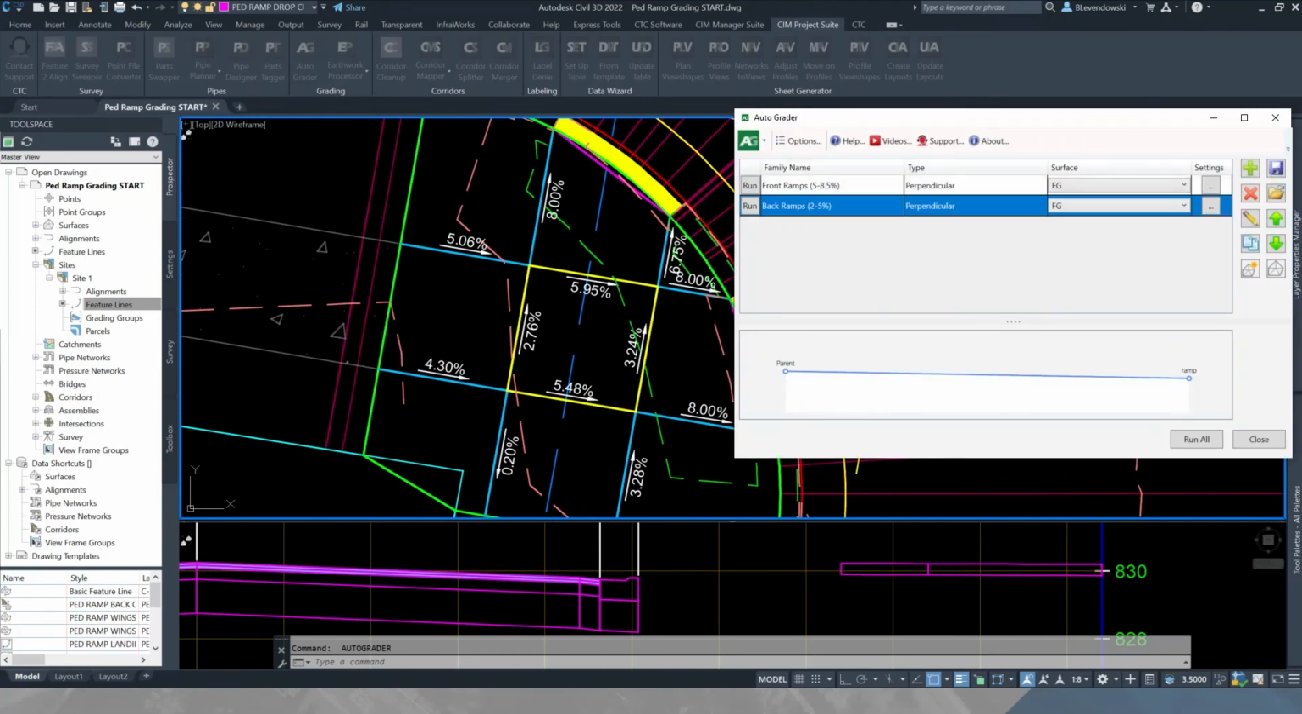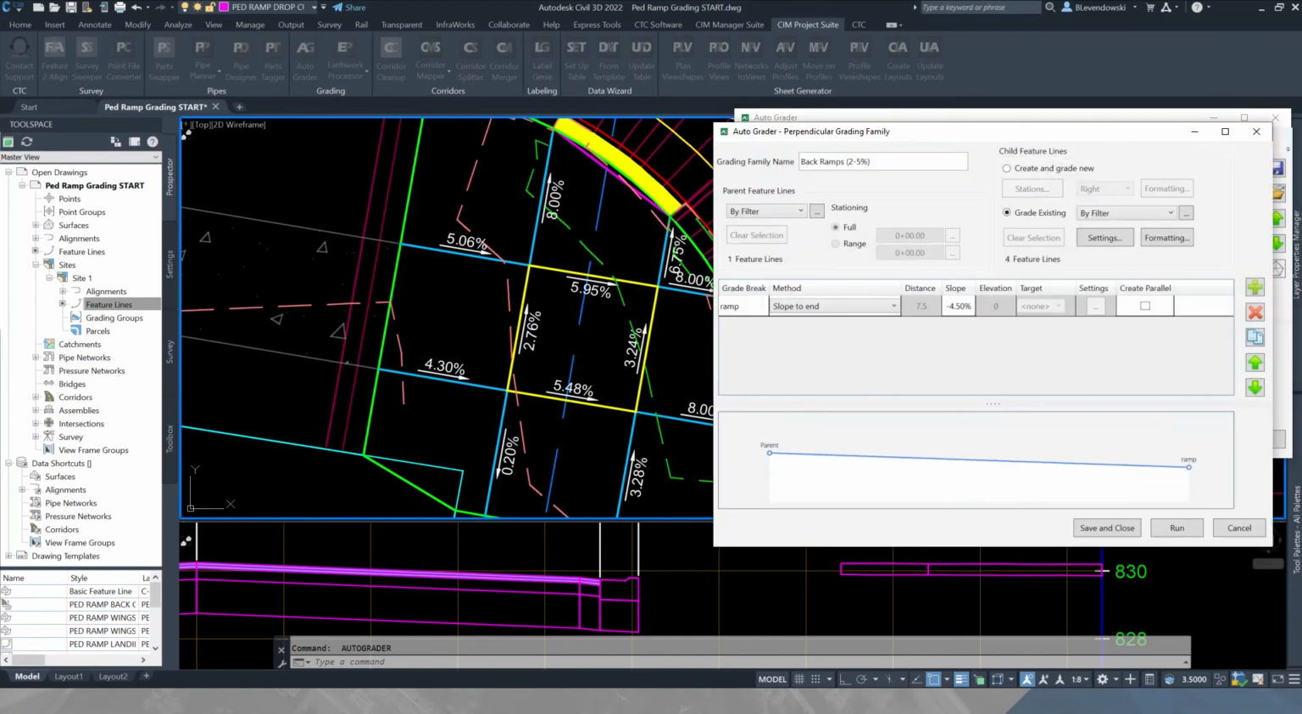Now I also have another grading family in here that works the exact same way as the front ramps one, but this is for the back ramps. It's doing the same thing with this green feature line over here. The only thing that's different is it's assigning a negative 4.5% slope, so it comes downwards. And then we can see what kind of slopes we have from there. So I'm going to click Run. It's going to assign that 4.5.